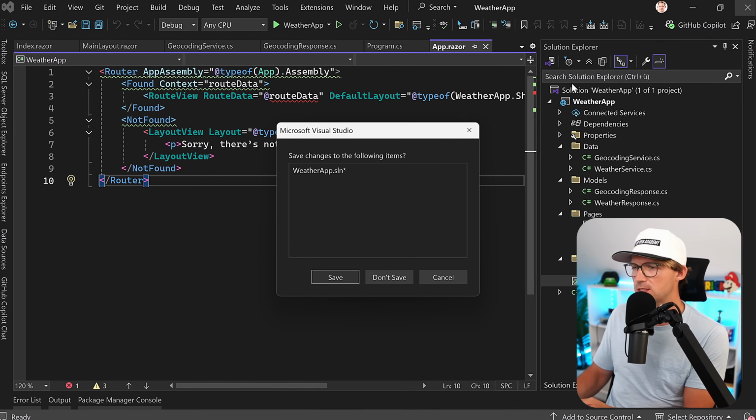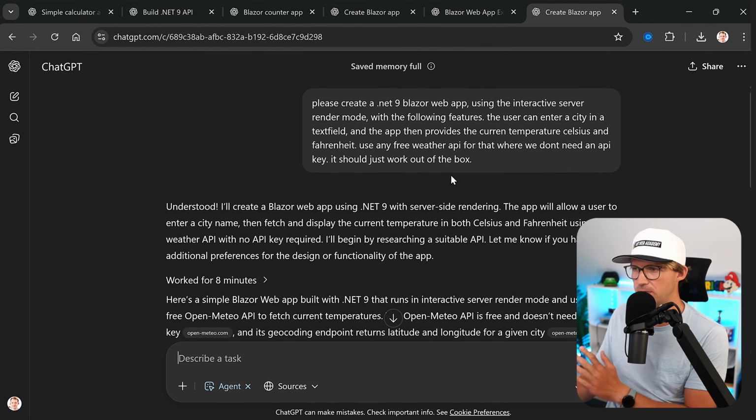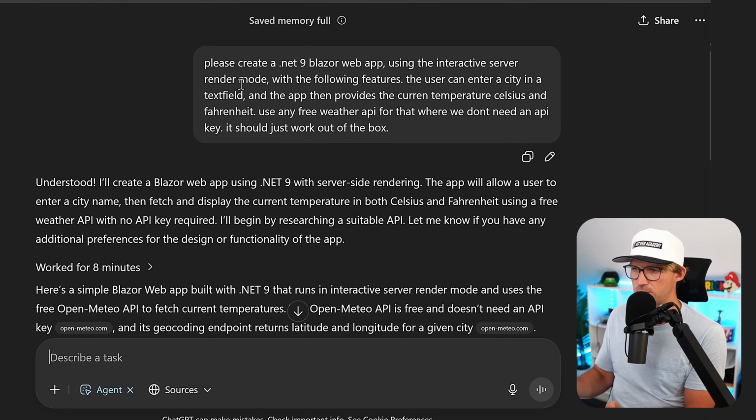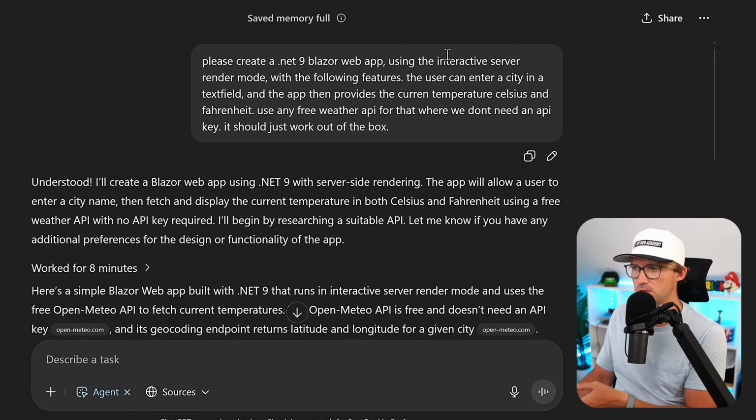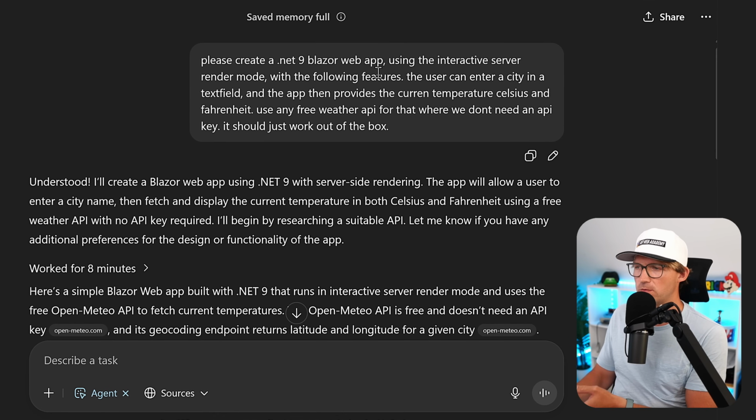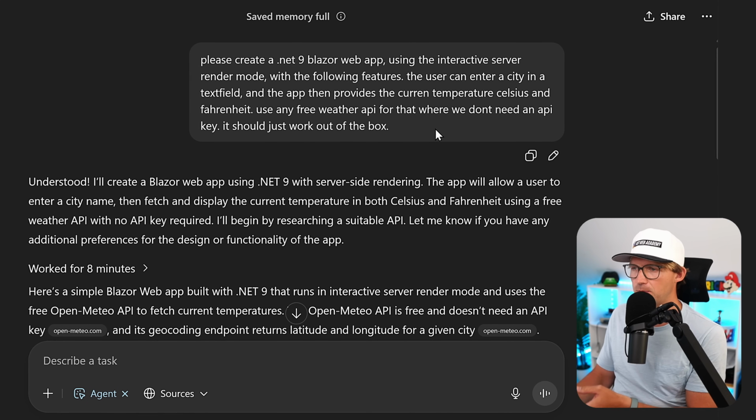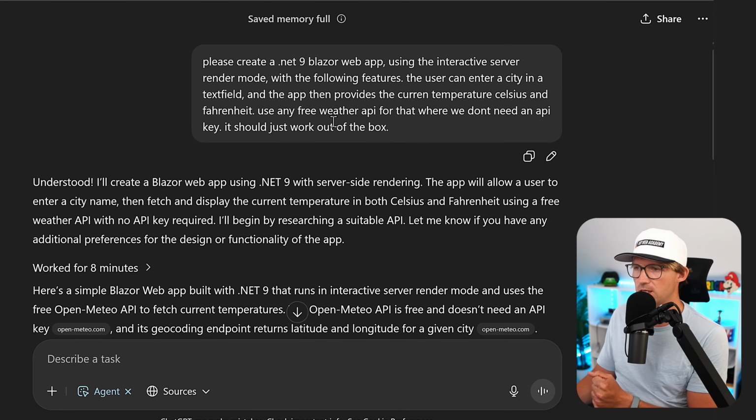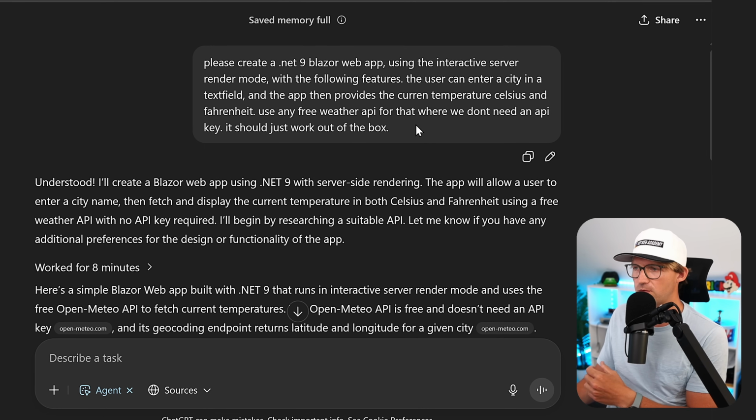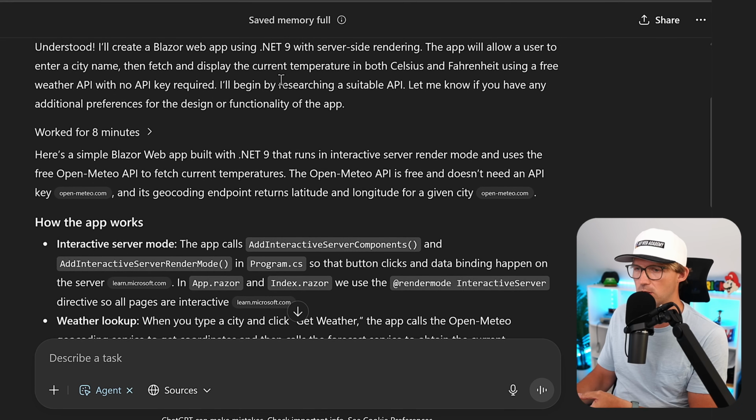So let me just close this and continue, because I thought GPT-5, you can do better. So maybe I just prompted it wrong. So again, I tried, please create a .NET 9 Blazor web app using the interactive server render mode with the following features. The user can enter a city in a text field, and the app then provides the current temperature in Celsius and Fahrenheit. Use any free weather API for that, where we don't need an API key. It should just work out of the box.